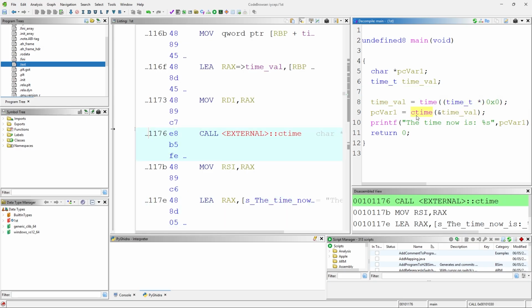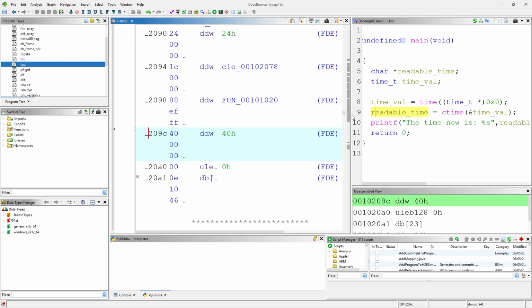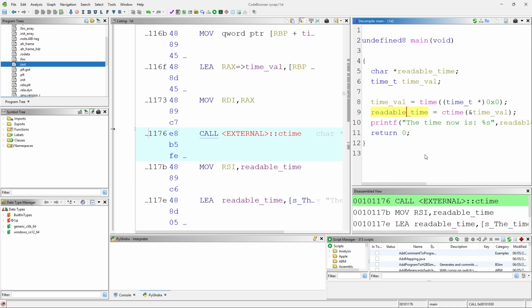Can someone tell me what ctime does, or Google what ctime does? Yeah, it converts it into a readable form. So what would we call this variable? Readable time. Yeah, I like that one. So you see, we've managed to make our decompilation output a tiny bit more readable, and turn it into something that's closer to what real source code looks like, right?